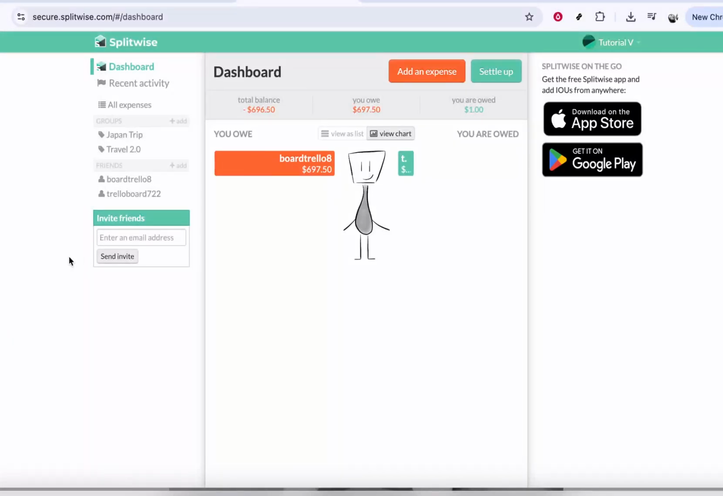In today's video, I'm going to teach you how to update your name in Splitwise. This is a quick but very useful change, especially if you've recently changed your name, you go by a nickname, or you just want your friends to recognize you more easily when you're splitting expenses. I'll walk you through each step slowly so you can follow along on your own screen.